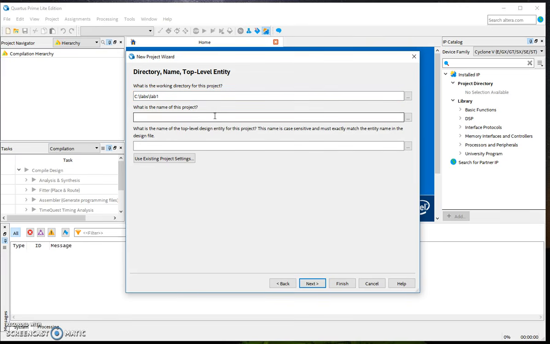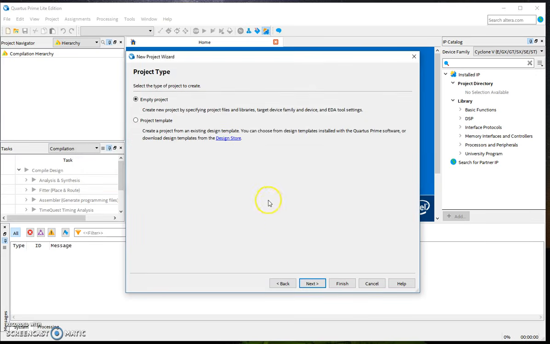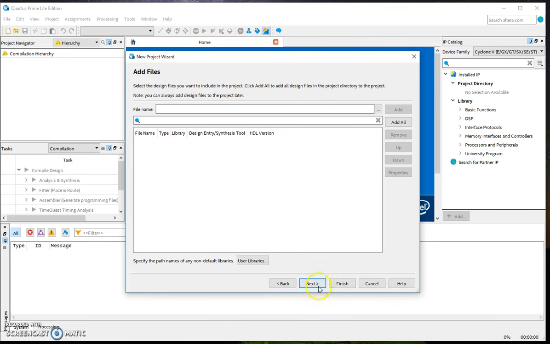For the name of the project, we're going to call it DE1_SOC. Next, and it's creating the subdirectory. It's an empty project. We are not adding files.